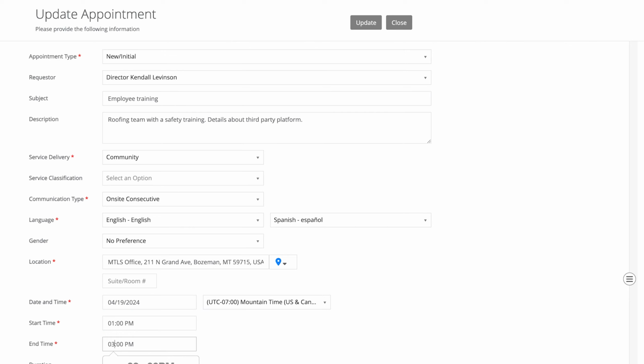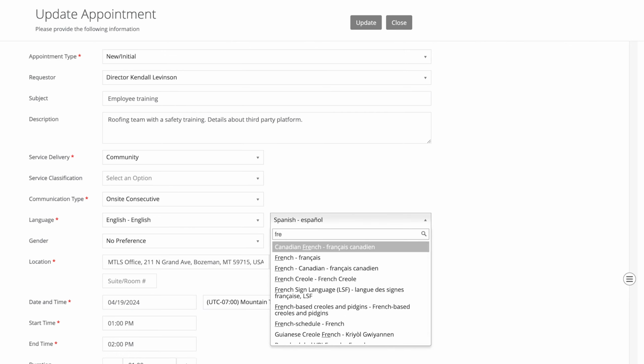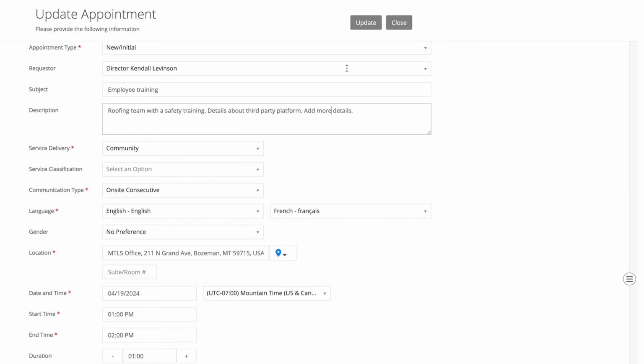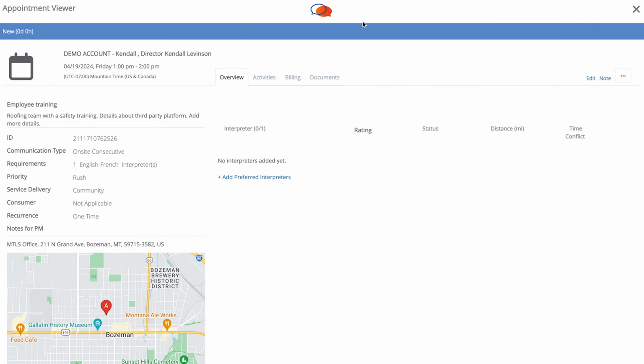Let's say it's going to be an hour earlier, maybe it's not Spanish, maybe it's French, maybe you want to add more details in the description, and so on. Whatever you change, always make sure to click the update button at the end so that your changes are saved and the appointment viewer should reflect those changes.